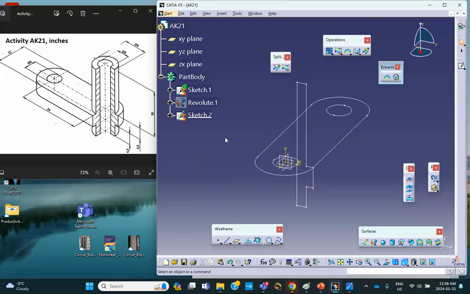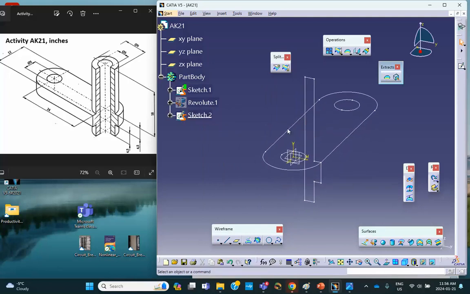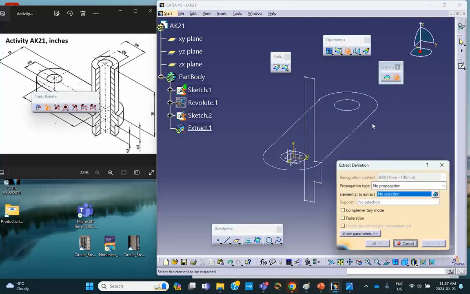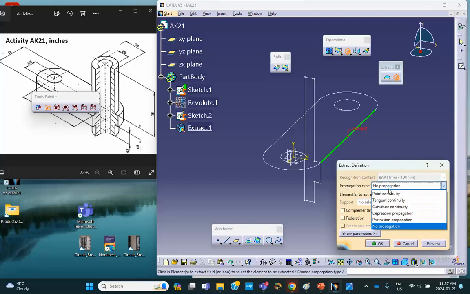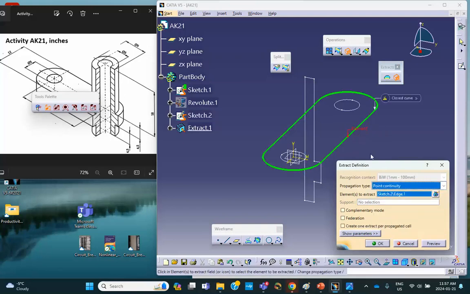Now, notice that what I want to do is to put a surface through this. But because it has interior holes, interior boundaries, what I showed you in the previous activity is that I'm going to extract the outer surface, outer boundary, and the inner boundary. So here is extract this with point continuity so that I don't have to go and select all of them one by one.